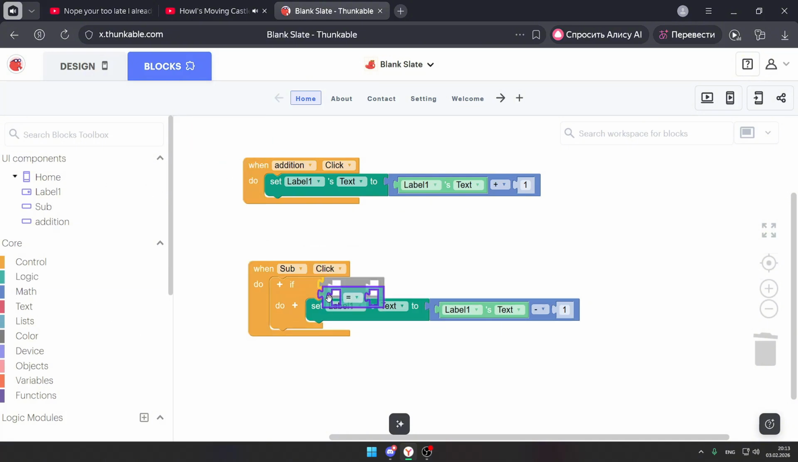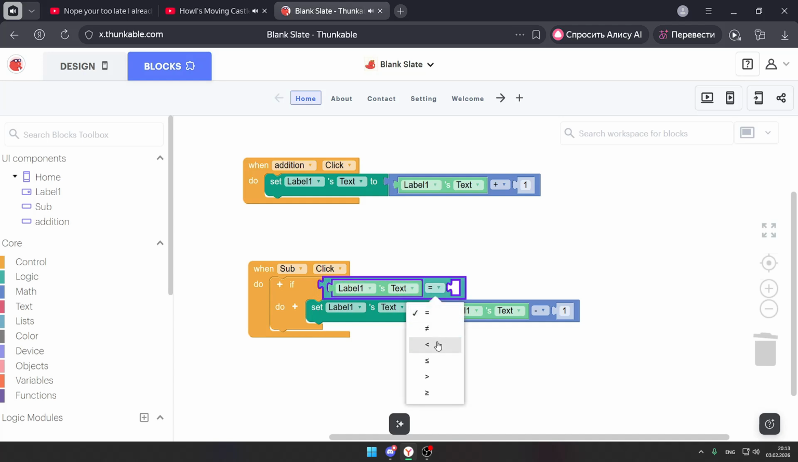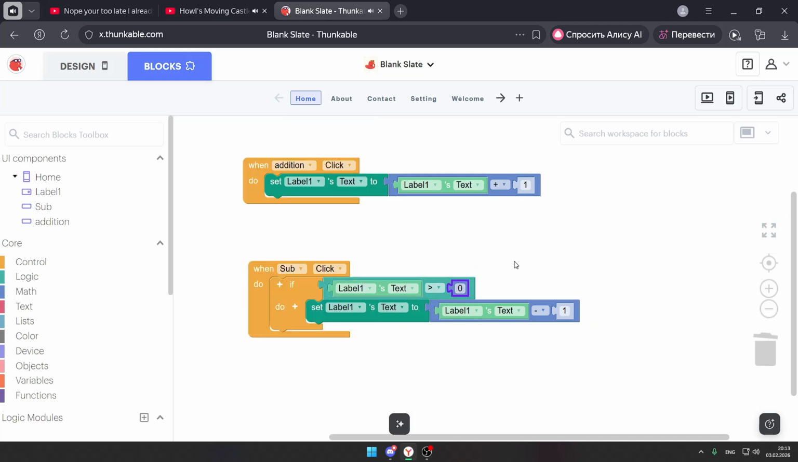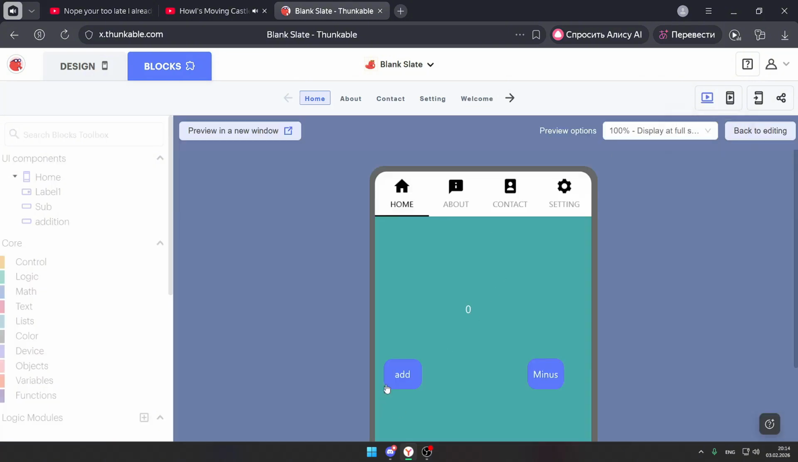What we could possibly do right here with simple if do is, where was it, here, the logic. If, and we're gonna use text label, Control C, Control V, is greater than 0. We're gonna take the math and input it. Don't worry, I'm gonna try to explain to you how this stuff works. Let's check it now. Yep, now it's not working, you see?